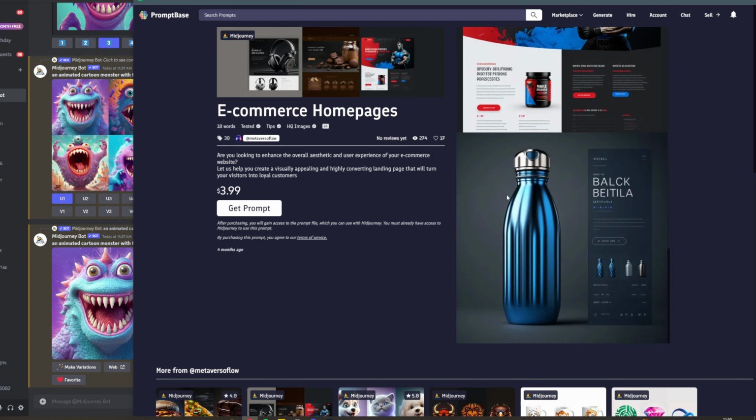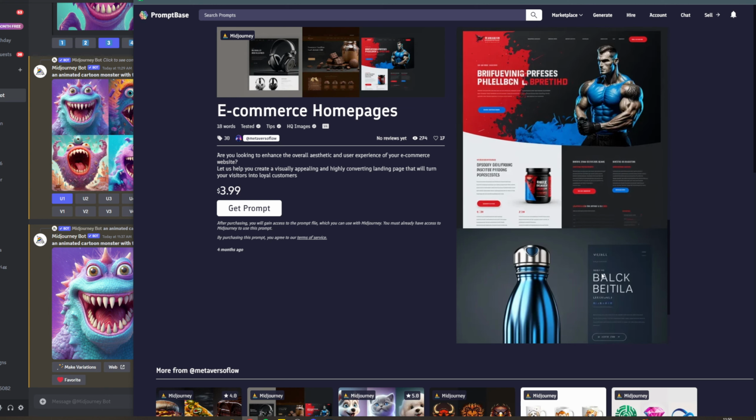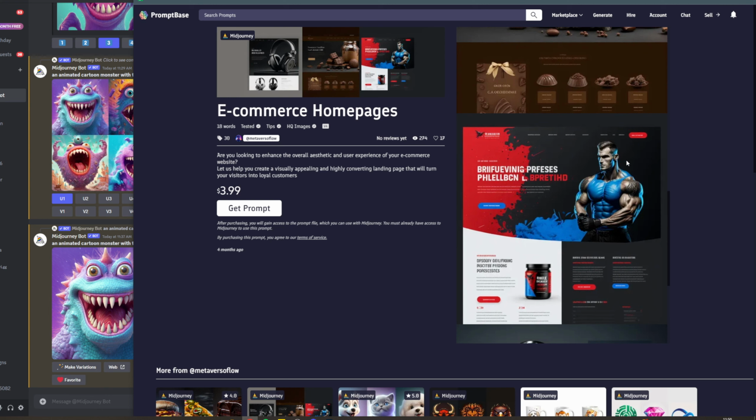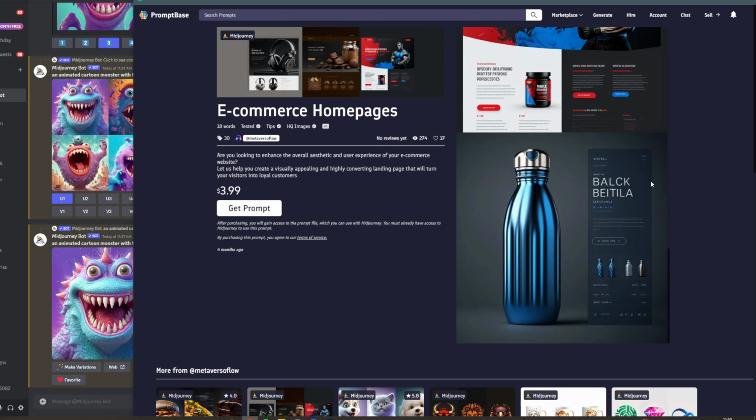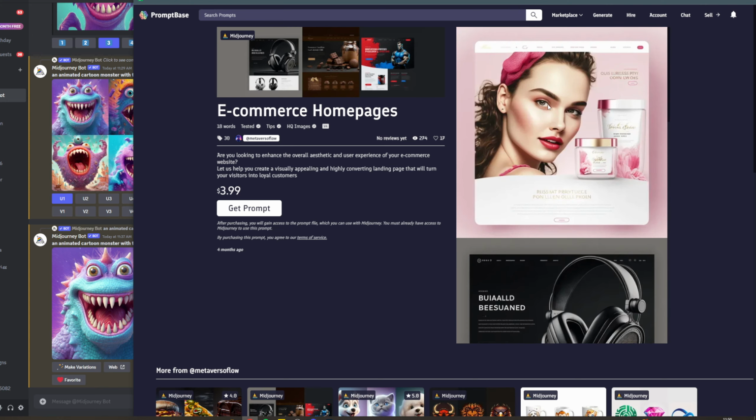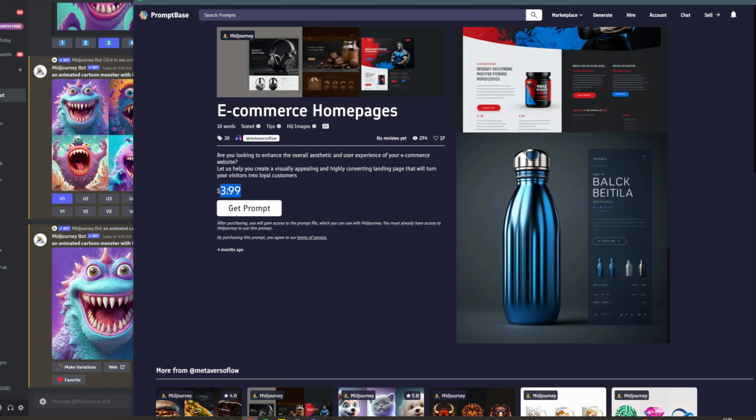Now, once you buy this, it's going to give you a prompt, and the prompt is going to come with instructions, and the instructions are going to tell you how to customize it according to your needs. So it will have different options for the background color, the foreground images, the text, all of that kind of stuff, so that you can make it custom to your requirements. Now, I'd really recommend doing this. It's going to save you so much time, and it's only $3.99, so it's definitely worth it.